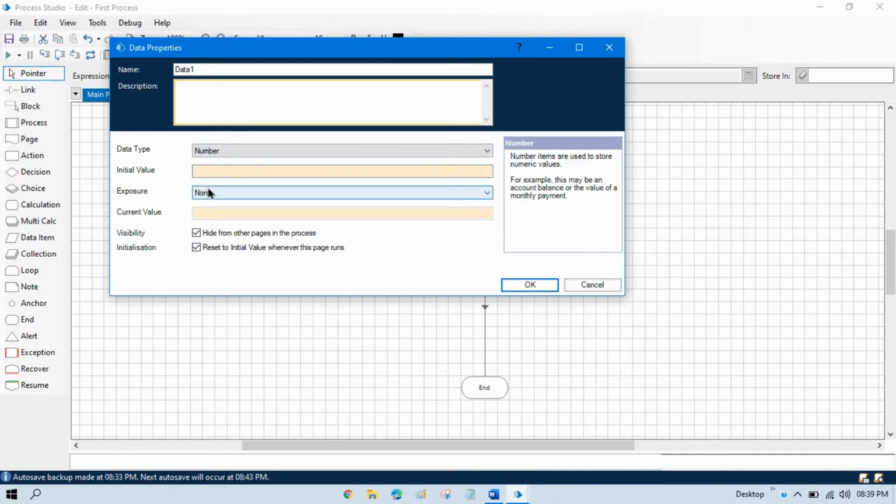So you can select like this. Here we have two more options, initial value and current value. This is default value. So let's say you are assigning some value like a equals to 10. So a will be the data item name and 10 will be the initial value. After processing this data item, once that will be processed, 10, that initial value will be current value.